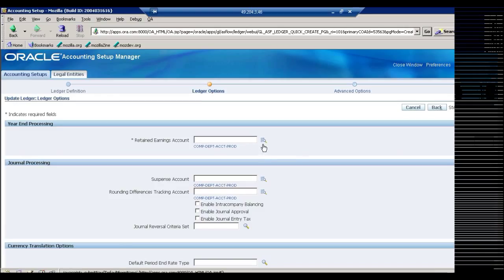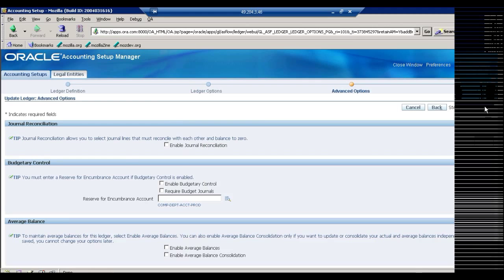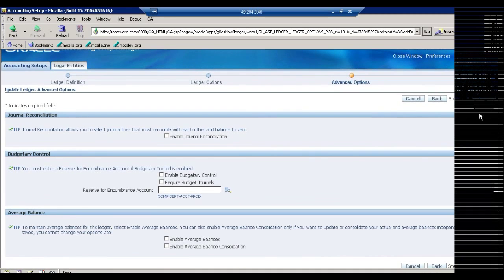It opens another form actually where I can select the code combination. These other options we'll see when we do go into the general ledger module. Assign a code combination there.